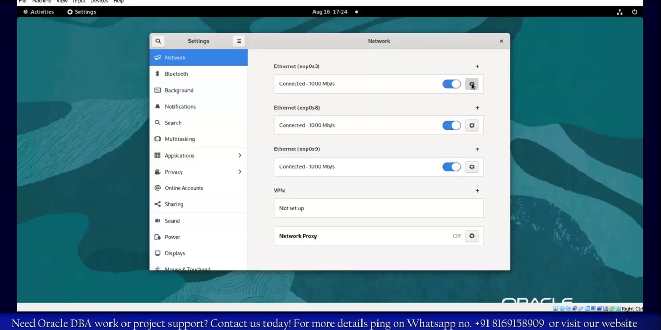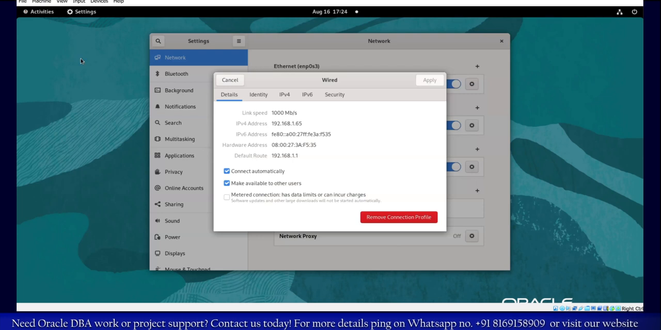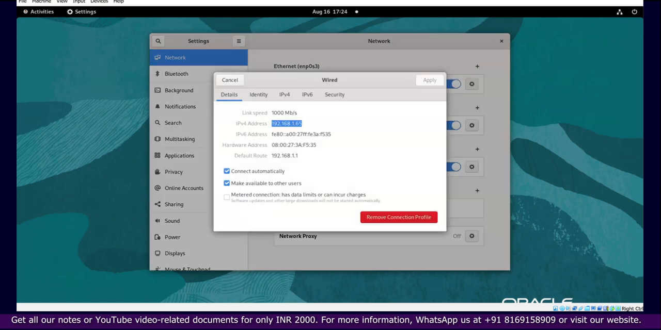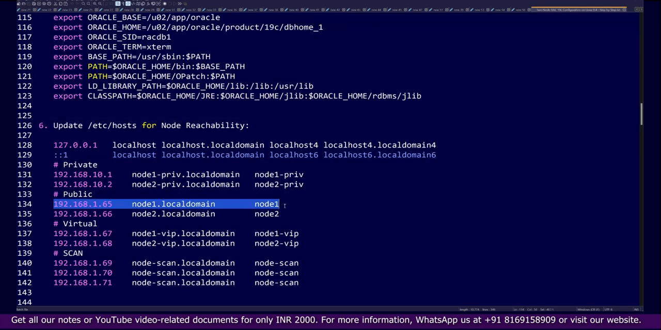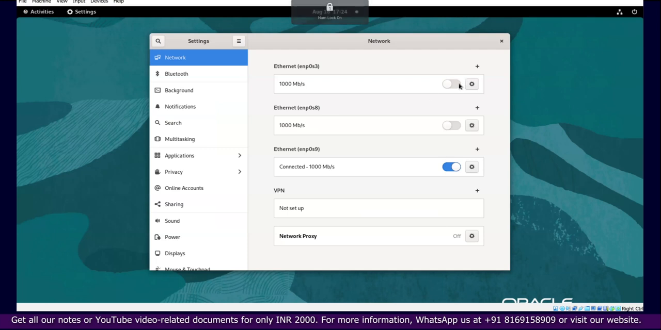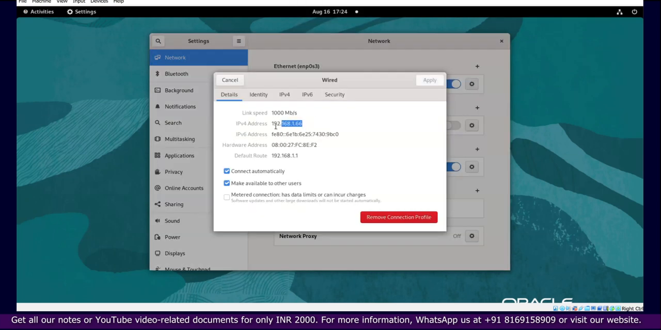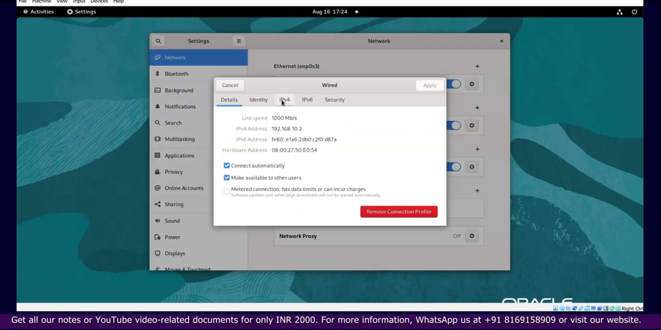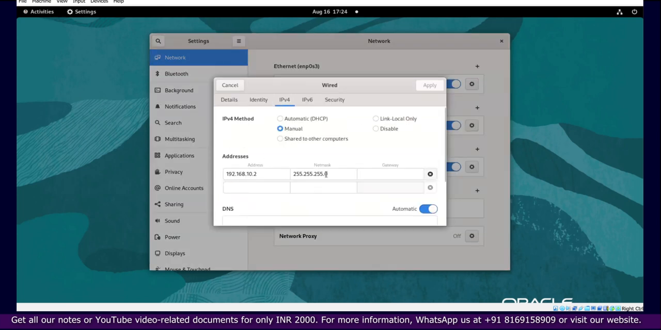So if I enable these networks, this is from the second node, and this is on the first node. On the first node, currently I'm looking at the first network, which is 1.65. If I go here, this is the public IP address for node 1. If I go to the second node, it should be 1.66. So let's look at this IP address. It's 1.66. Same thing we have to do for the public networks. While you are defining the networks, make sure you are using this particular format: 192.168.10.2. This is the private IP address for the second node.